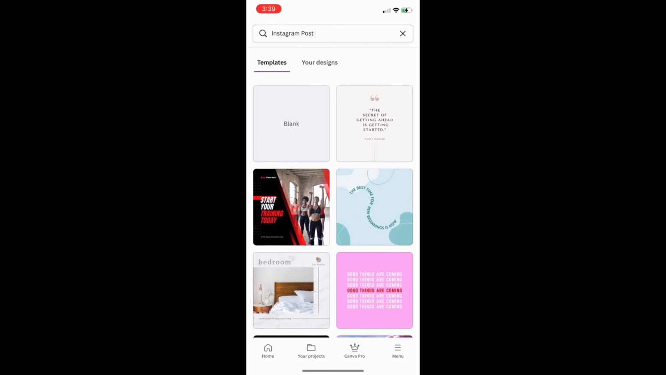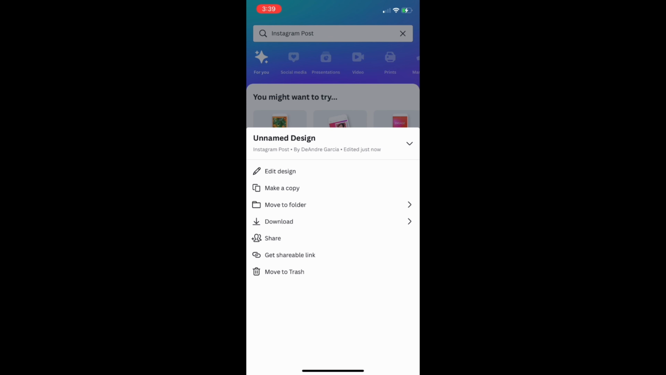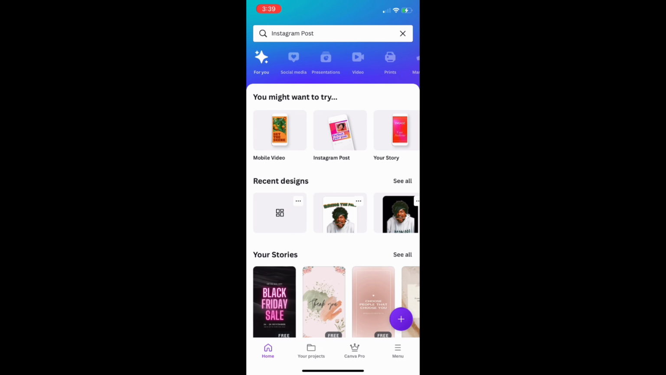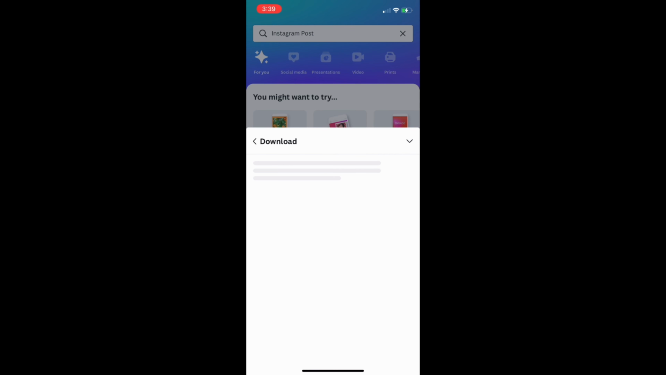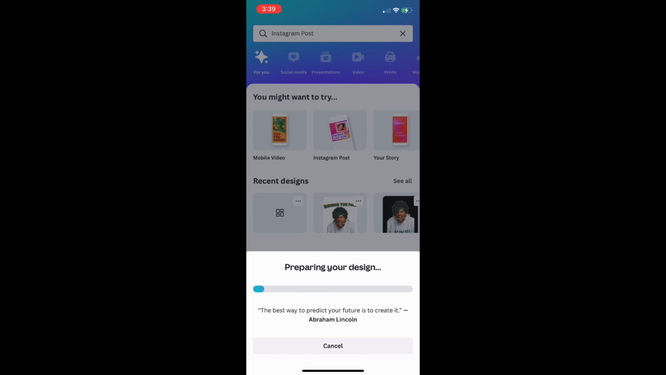Go back again. Sometimes the app does that. I don't know what it is, but it just does that. Boom. Now we want to save it. All the way up. Hit transparent. See? You see what I'm saying? Hit transparent again. Boom. Now we're saving it finally.